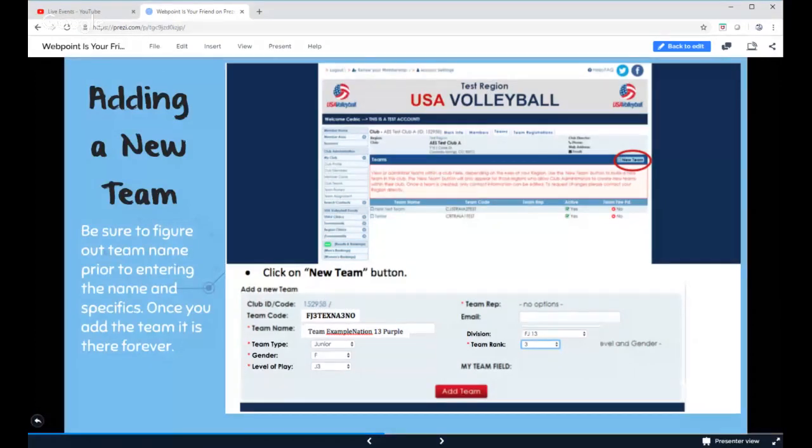The team name is actually going to be your club, and then you add your team name to the end of it. Unfortunately, throughout the years, I've seen rosters where a team is just listed as 13 Purple, for instance, and I don't know where that team is really from. So the best thing is to go ahead and put your club name and then add the team name after it. The team type is going to be a choice between junior or adult. The gender is going to be female, male, or C for co-ed, and the level of play will run from J, meaning junior, from 0 all the way to 8, meaning 10, 11, 12, 13 on through.